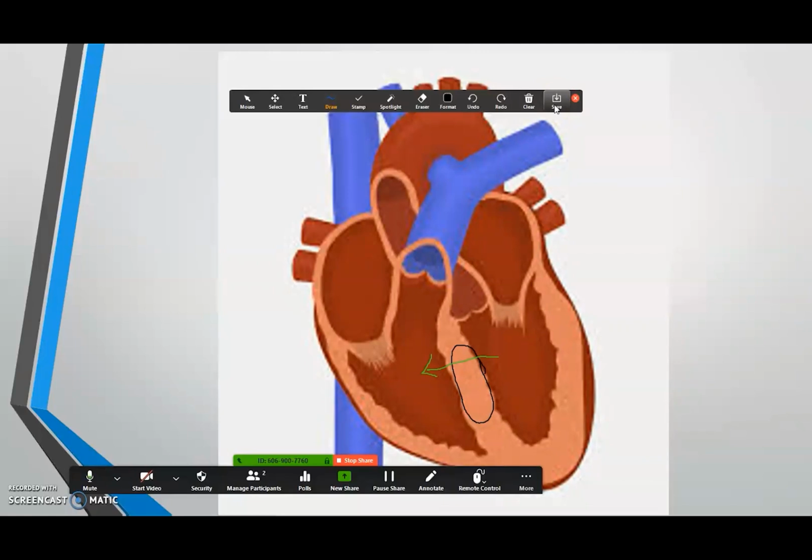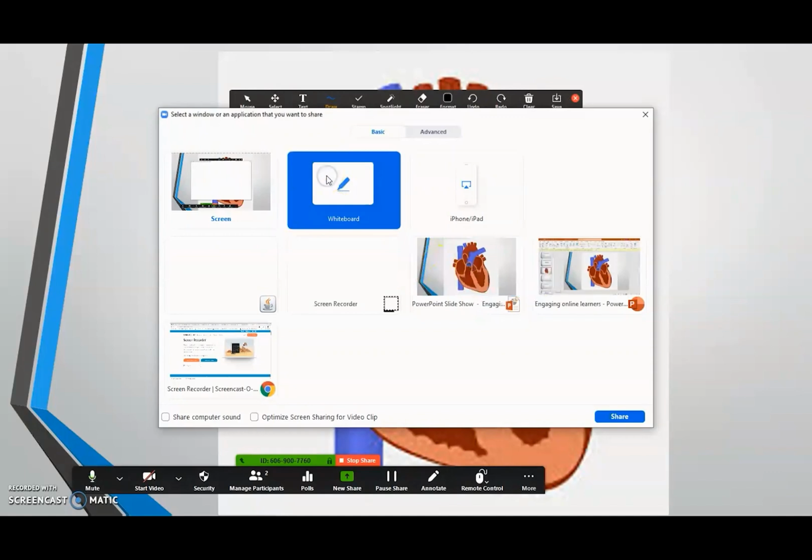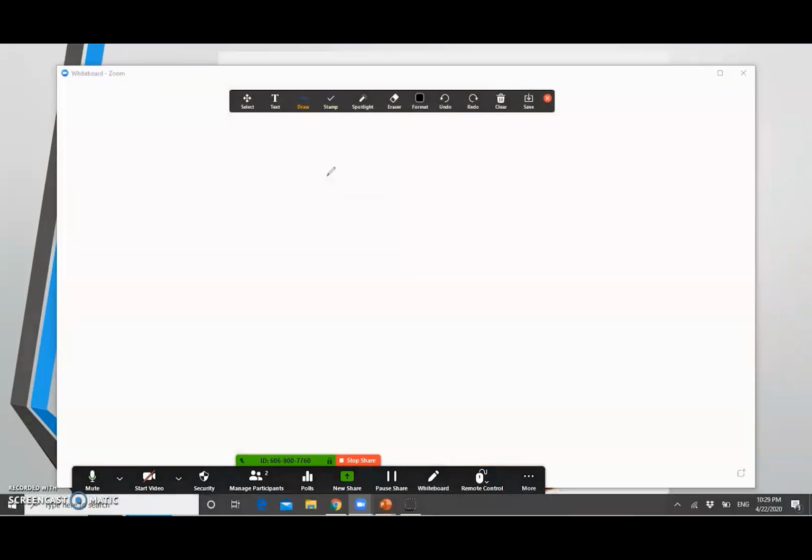Now maybe you don't want to annotate on a specific image, you just want to have a regular white screen. In order to do that, you want to go to New Share, and instead of selecting a screen or an image that you're on, you want to select Whiteboard. Now my screen is going to appear a little bit different than it would appear to students, but if you were doing this for students, they would only see this white portion of the screen. They don't see the PowerPoint behind it. And as you can see, you've got the same options that you do with the regular image, that both you can draw on this screen and your viewers can, and share that information in real time as you discuss it.